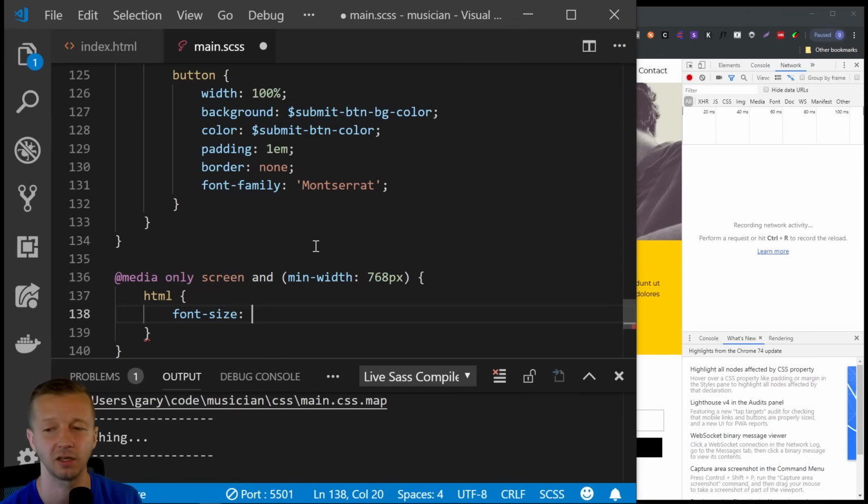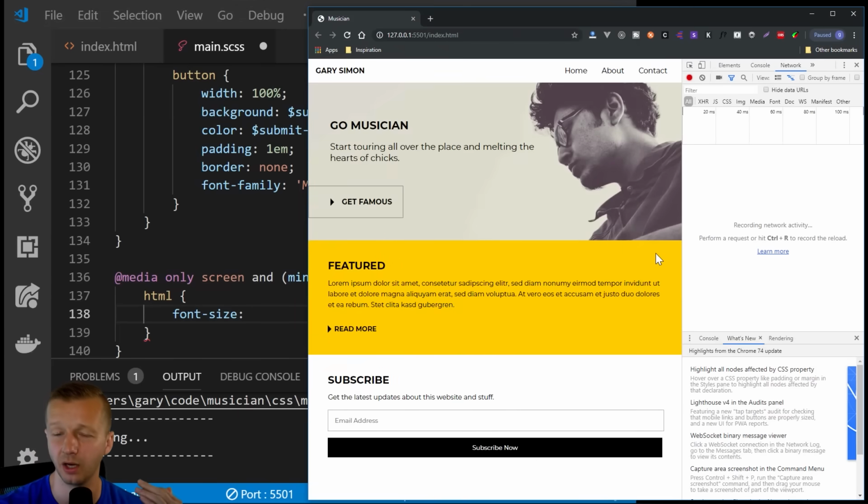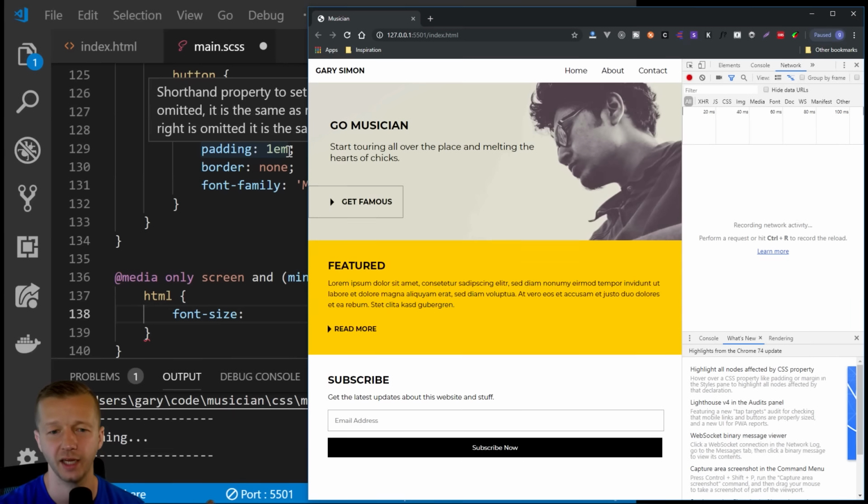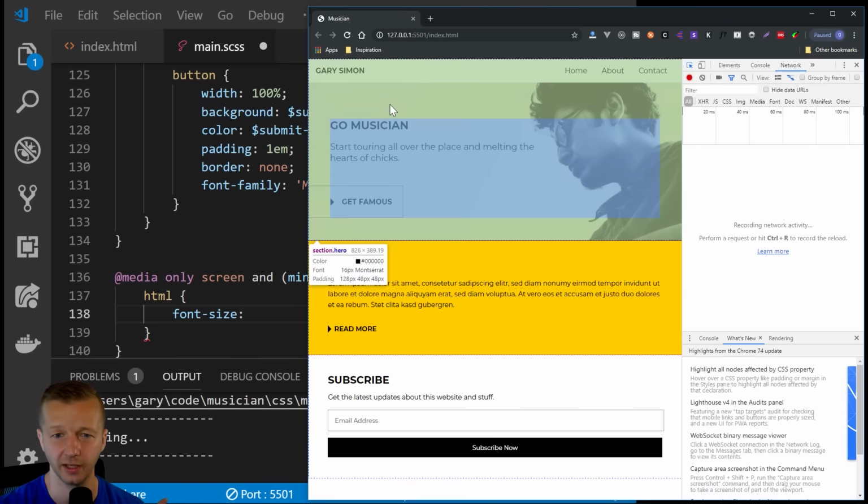Now, the default font size of the HTML element that browsers give it is 16 pixels. And when we use rem units and em units, it's basing its size off of that 16 pixels. So if we say 1 em, then we're saying 16 pixels if we haven't overwritten the font size on the body or the HTML element.